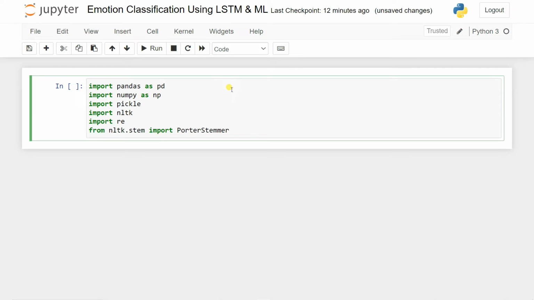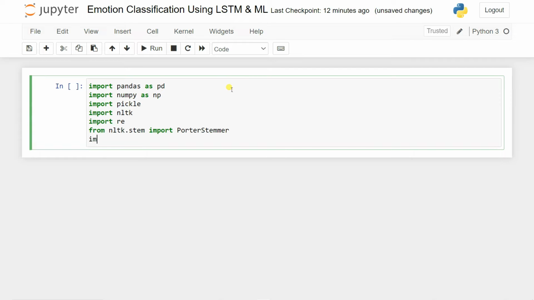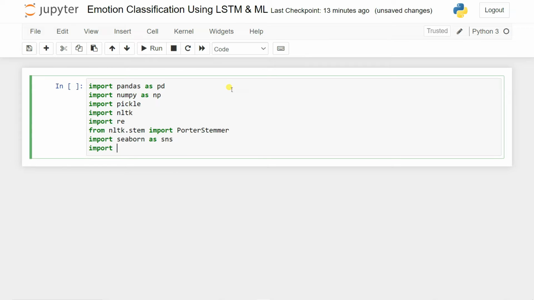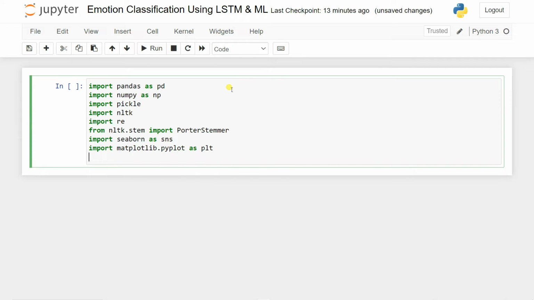But I also need to load some things like wordcloud and Seaborn, because I need to show the data preprocessing tasks here and also the data visualizations. So that's why I also need to import Seaborn. So Seaborn as sns. Then I'm going to import matplotlib.pyplot as plt. Then I'm going to import wordcloud so that you can see the word cloud of our dataset, because there are 6 types of classes available inside my data.